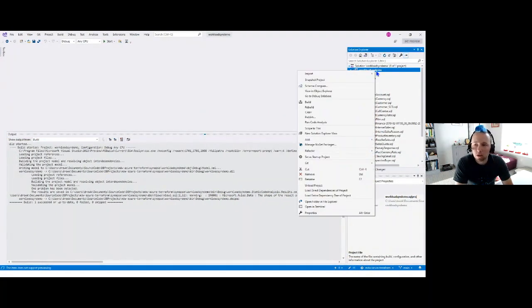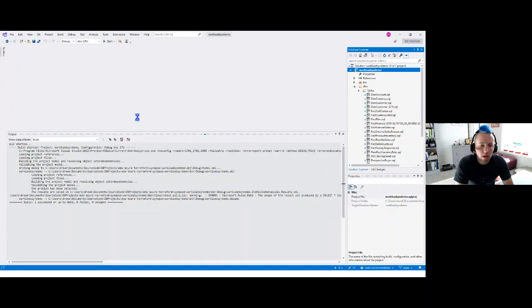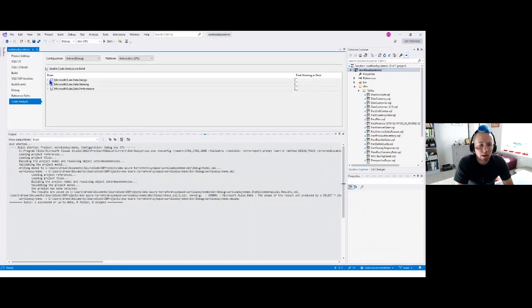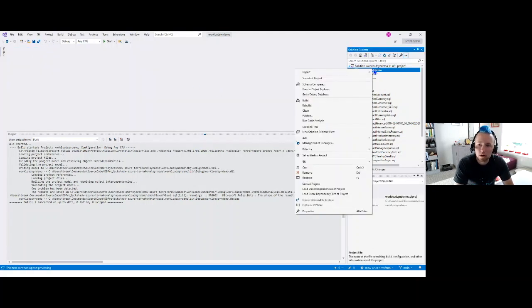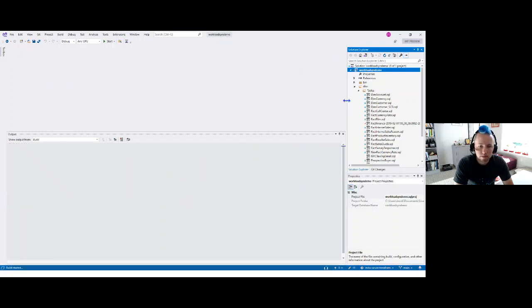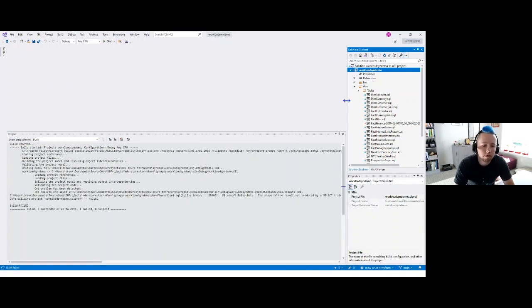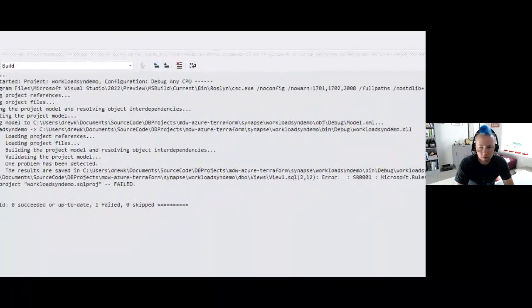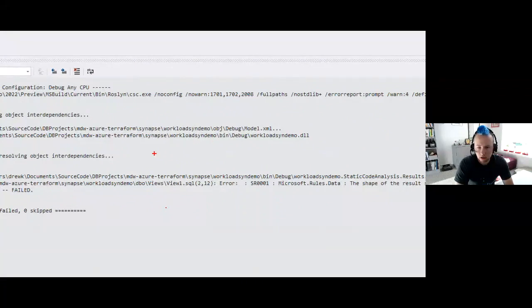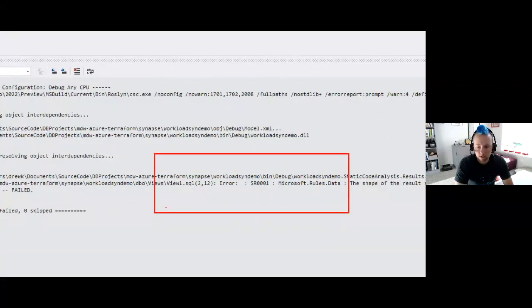All right, well, let's go back to our properties. And instead of just a warning for select star, I want it to be an error. Let's make this really severe. Save. Let's try to build again. Oh, it failed. It failed. And now this is an error.